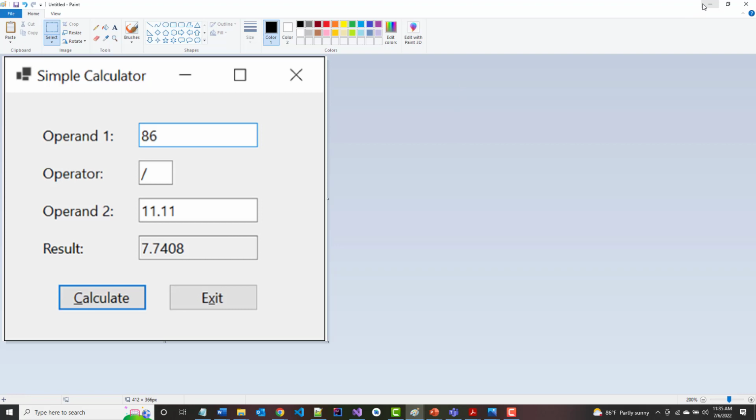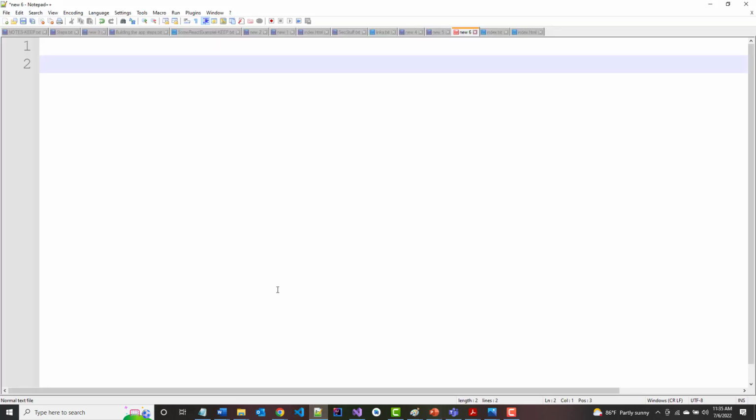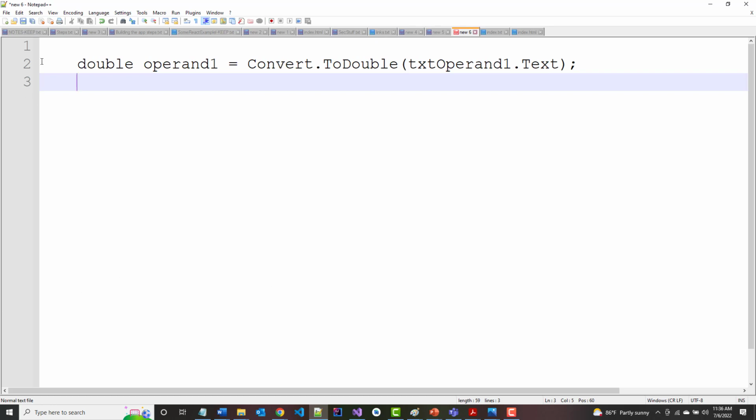What we could do, this is called operand one and operand two, is imagine we came in here. So I'm in our button's click event, let's say, and I type in here, we'll make it a double, operand1 equals, and let's just do a Convert.ToDouble of operand1.Text. So we're grabbing that first number. That should make sense.